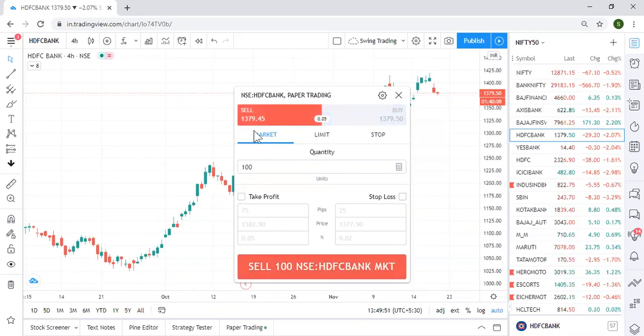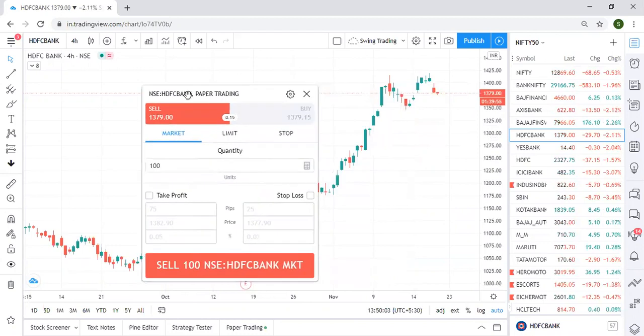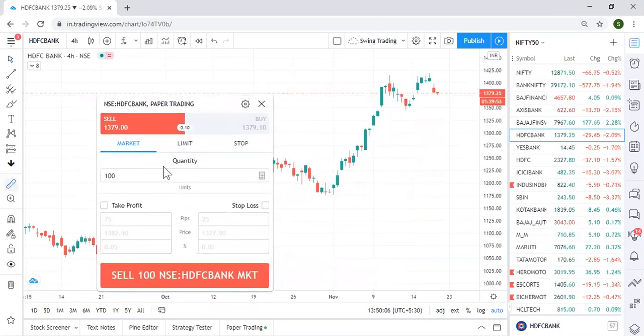Okay, let it be on market. Don't go for limit and stop orders in the first month. Just go for instant market executions. Okay, the first thing you have to fill in is the stop loss value. So let's say when we are taking the trade here, our stop loss has to be placed above the swing high, which is around this level. The price is 1427.35.